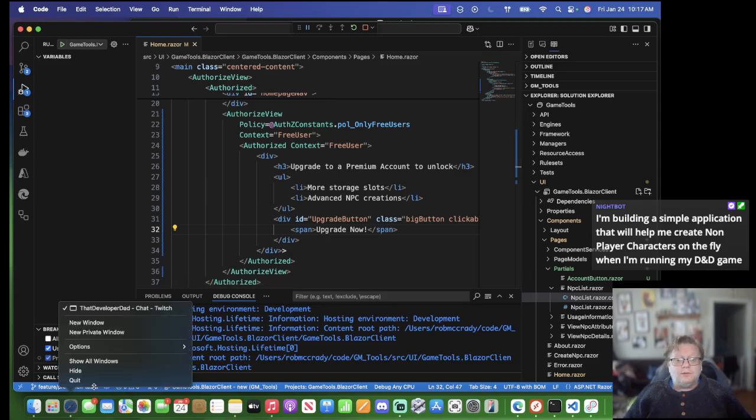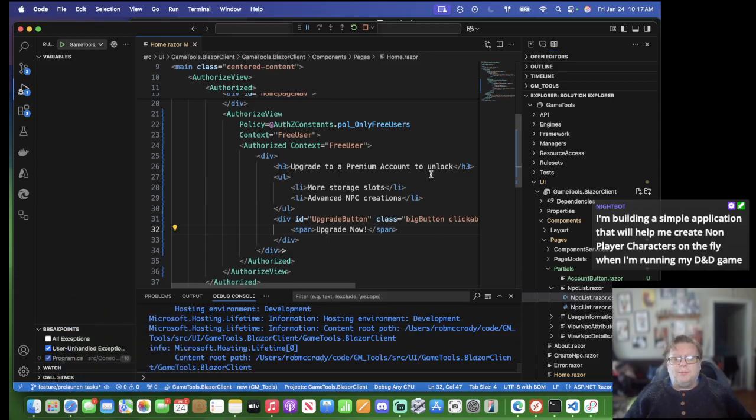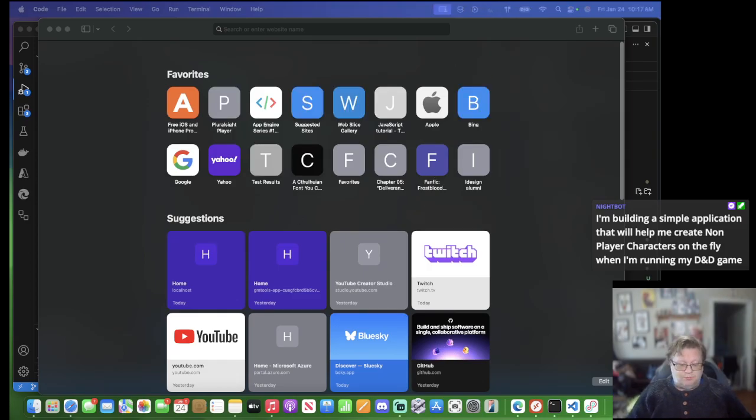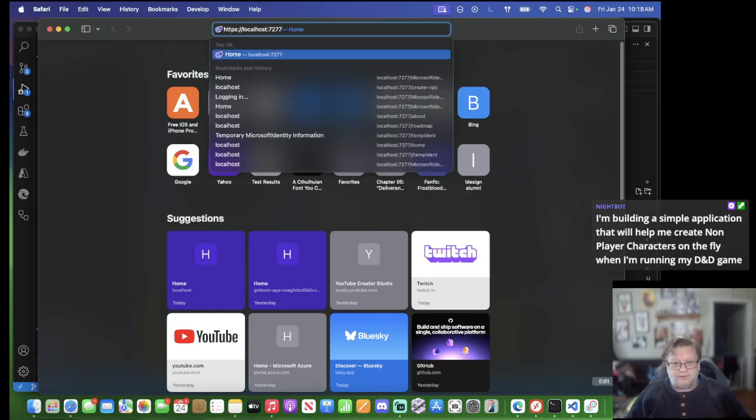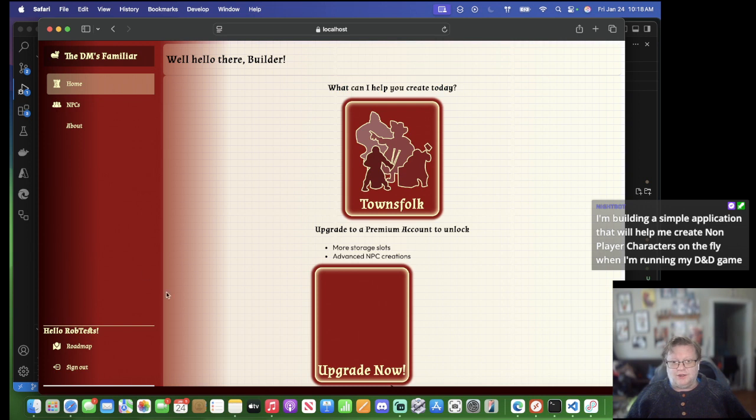Seems to be running. Pop open a new Safari window and go HTTPS localhost 7277. And I'm not typing anywhere because I'm a goon. No, I'm not a goon. I'm going to stop using that word, because I think that's been given a new meaning. Okay, upgrade to a premium account to unlock more storage slots, advanced NPC creations, upgrade now.